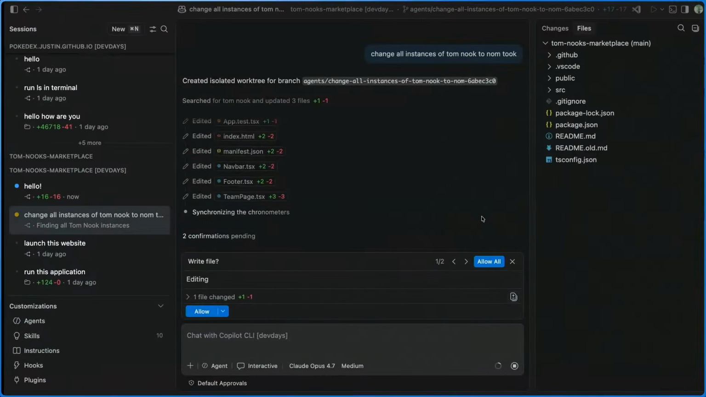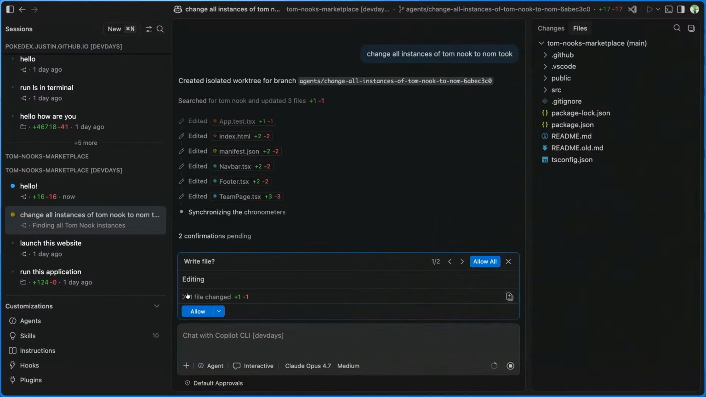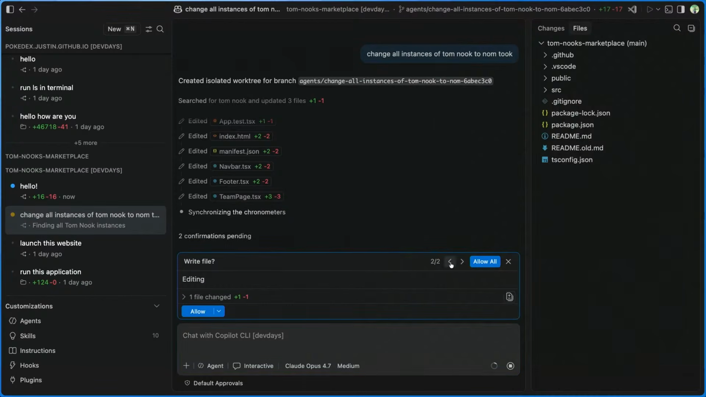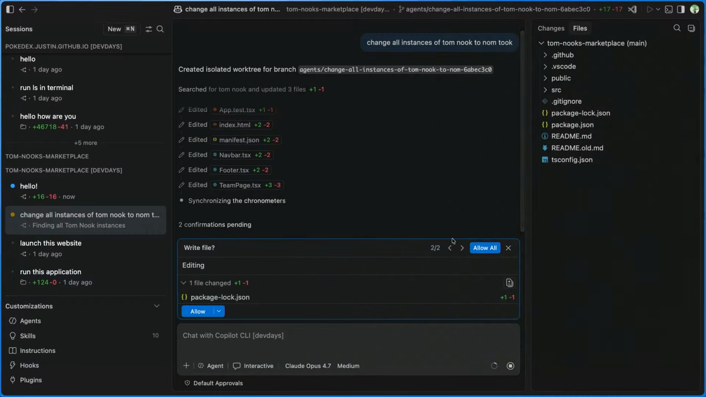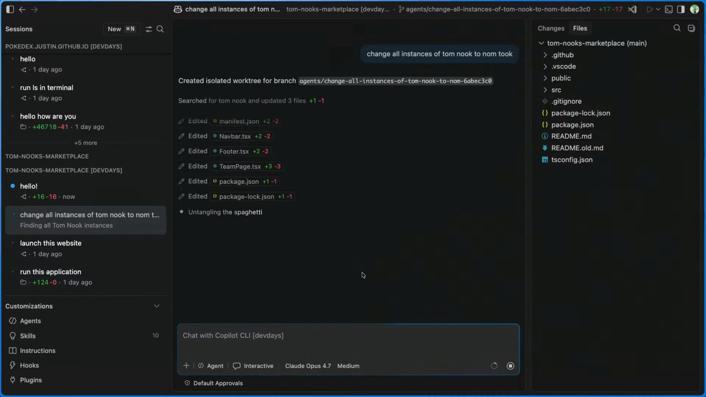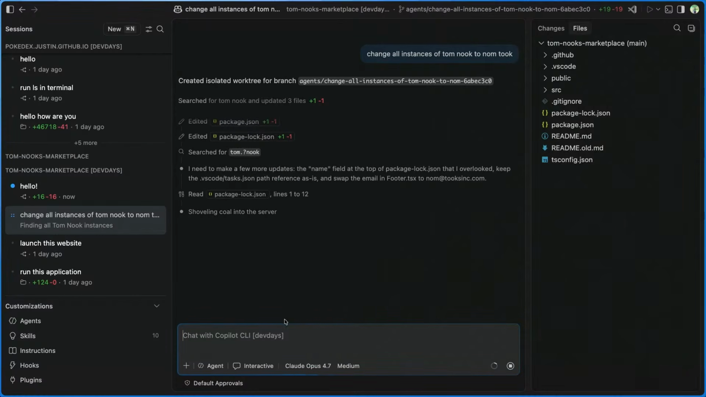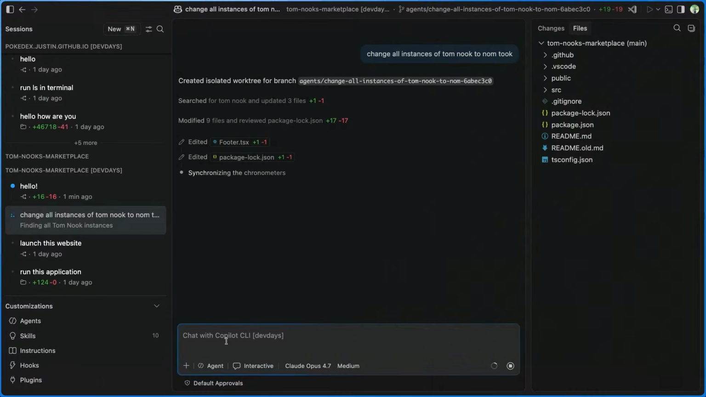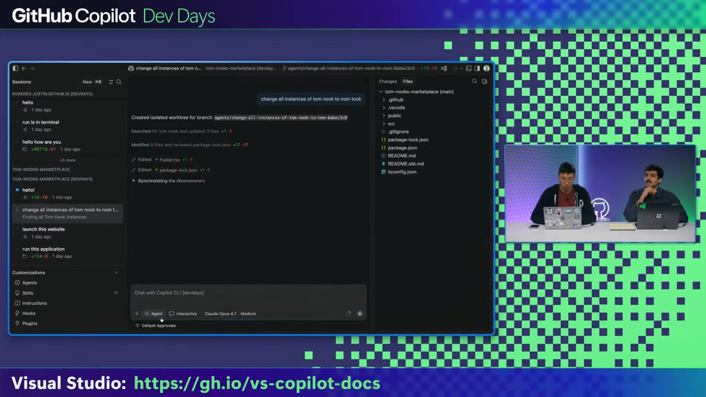But yeah, you can see here, it's trying to make an edit to package.json, and it thinks it's unsafe. I have a couple confirmations here pending. It also wants to make a change to the package lock. I'll go ahead and allow this and allow this. That wouldn't happen in autopilot, so that's something that can be improved on. And if you want to go ahead and try that out, make sure you are being a little bit safe, and that's what the sandboxing is for in default approvals.